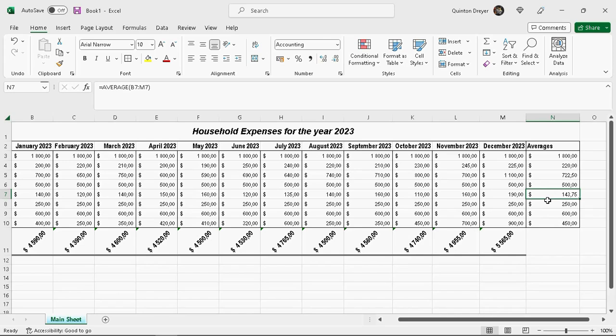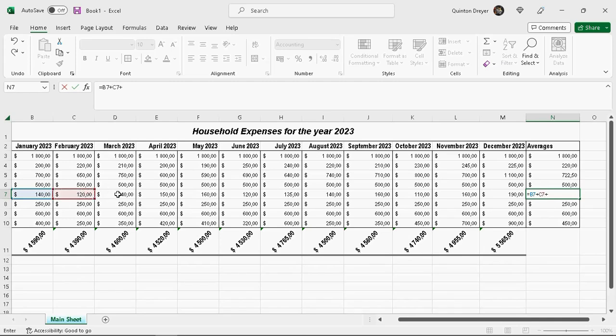If we were to use average as a formula and not as a function, we would have to type everything out. So let's just do it so that you can see. As you can see, the average is 143.75 here. So let's delete that and do it the long way. So we'll do like simple mathematics, B7 plus C7 and so on. Let's just do all of them.